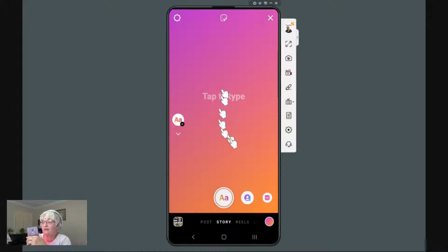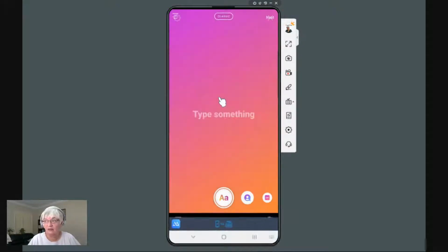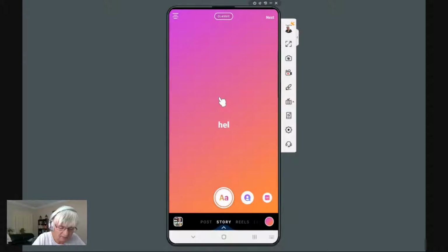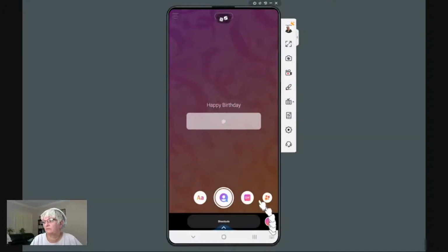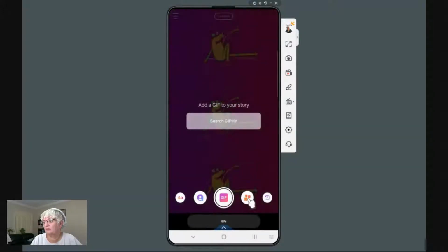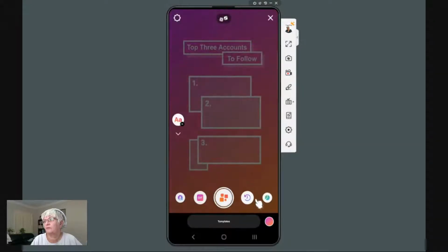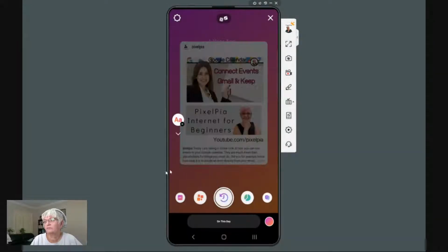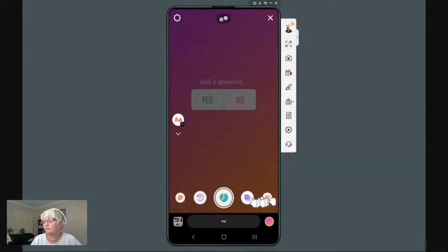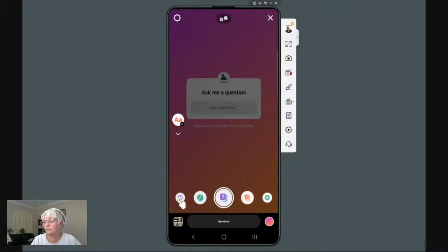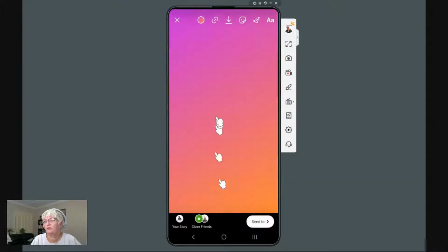This is the text option. If you don't want to use a photo or anything like that, you can use the text option and then just write something. You can add different things here. But let's go back to the text.